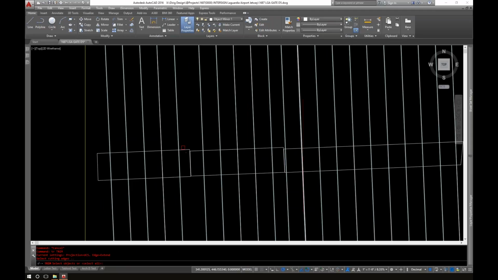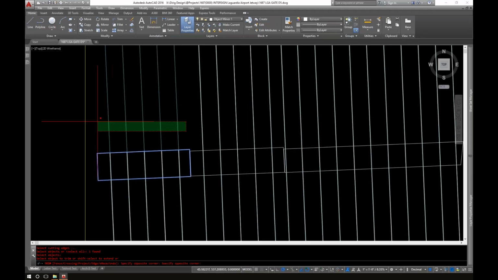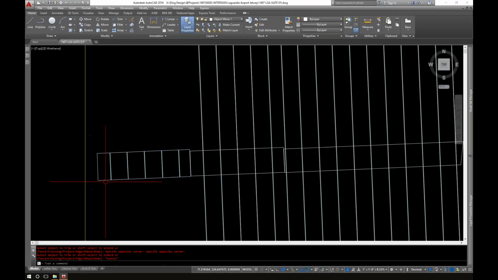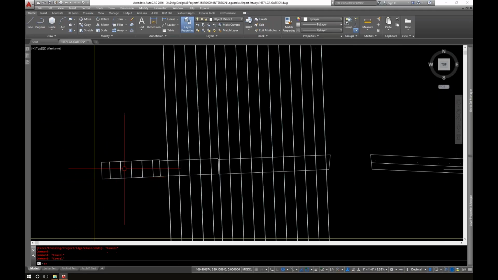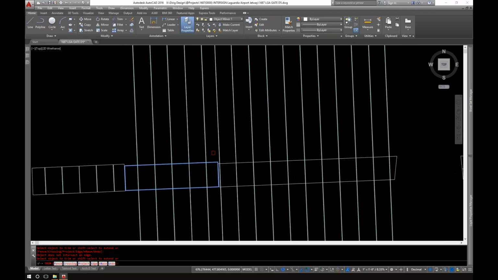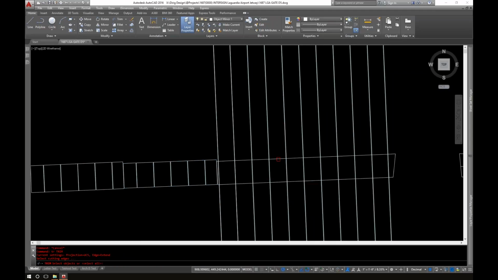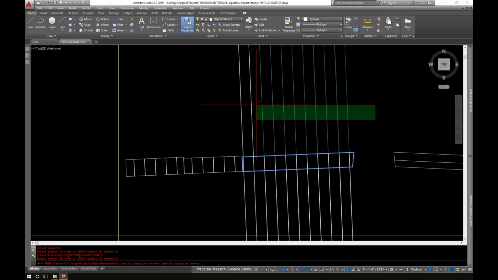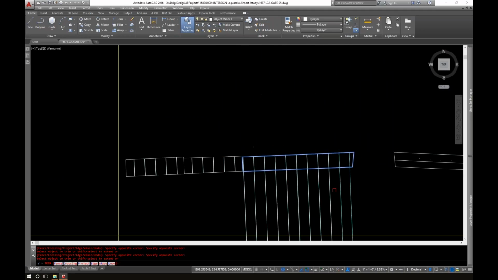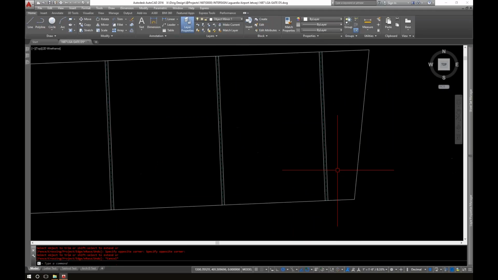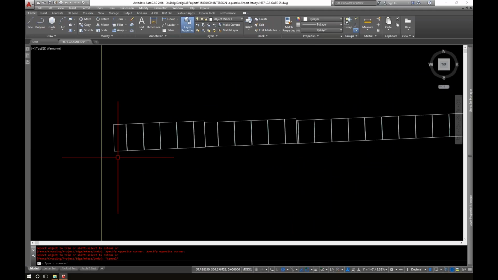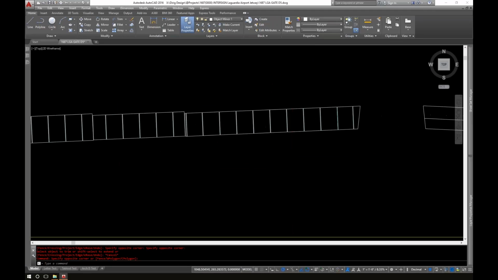Alright, so now that we've done that, I'm going to trim all of these. And the reason why I joined this was for that very reason. So now when I trim this, it's easily done. If that was just a line, you'd have to pick each individual one. It'd be a pain in the butt. And now it's kind of better. So there's all of the panels.